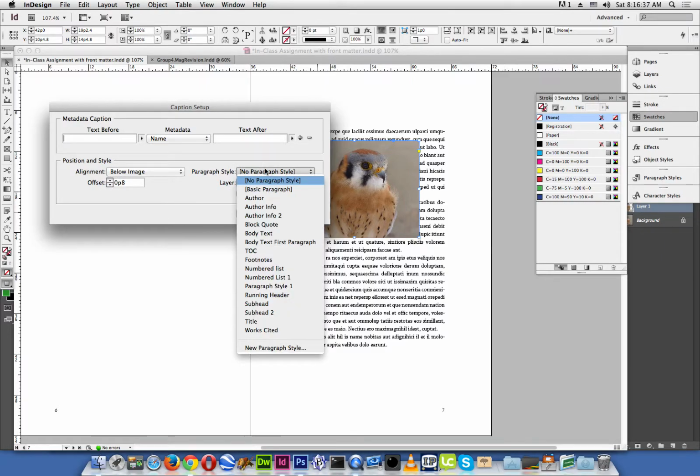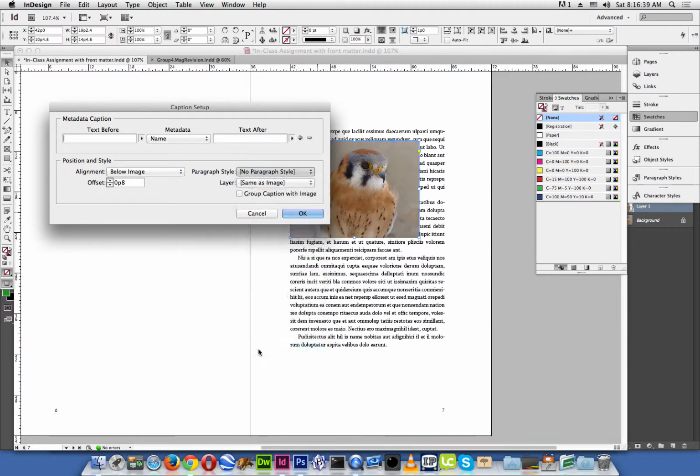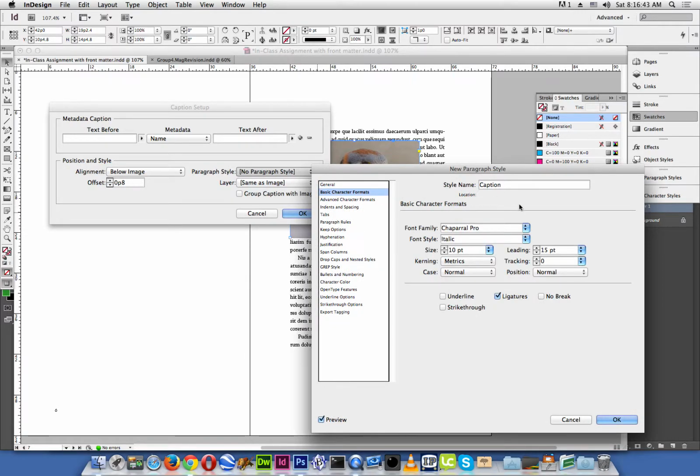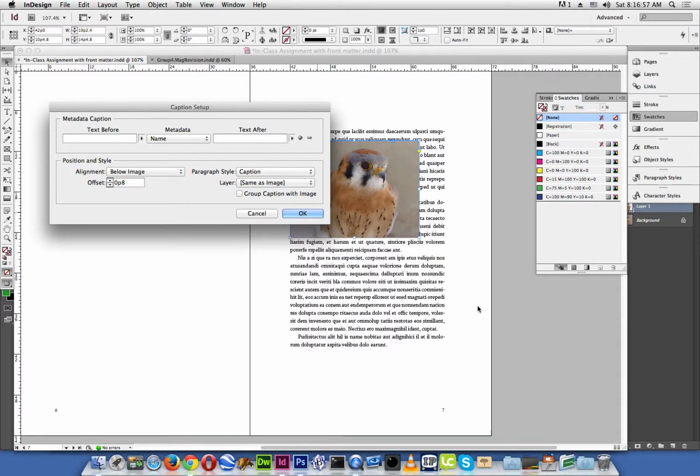If I have a paragraph style set up for my caption, I can apply that here. I'll go ahead and just create one really quick. And let's make this Chaparral Pro, let's do it in our display text just so it appears quite a bit different. And we'll stick with 9. Okay. Now my paragraph style will be automatically assigned.